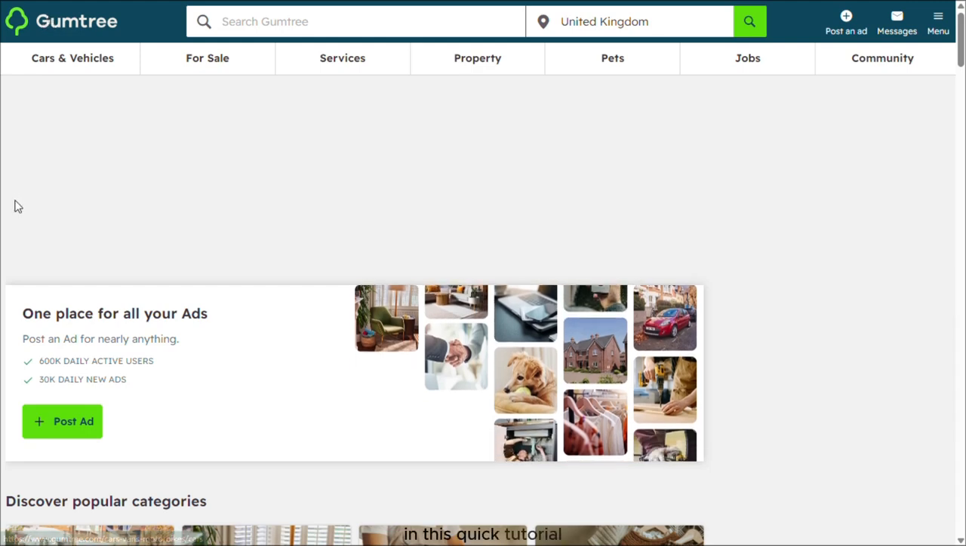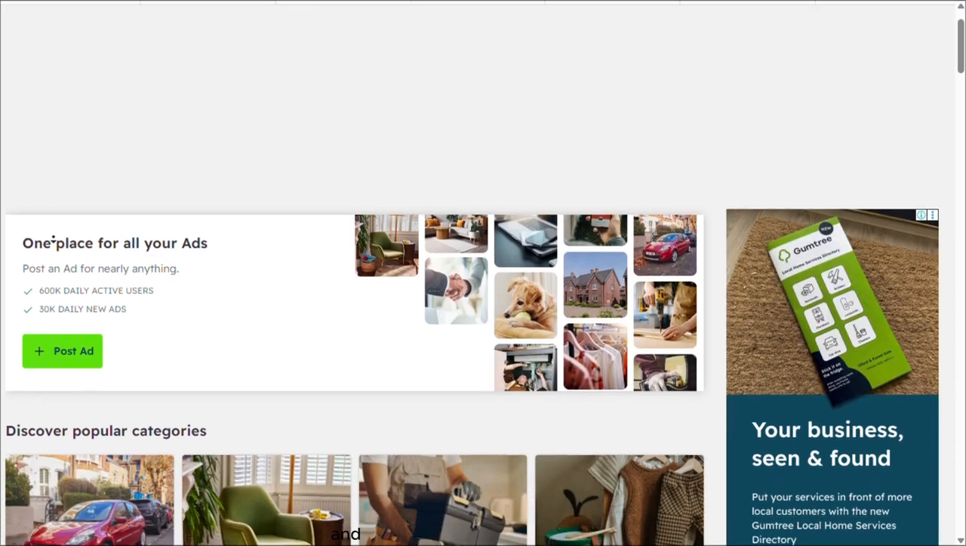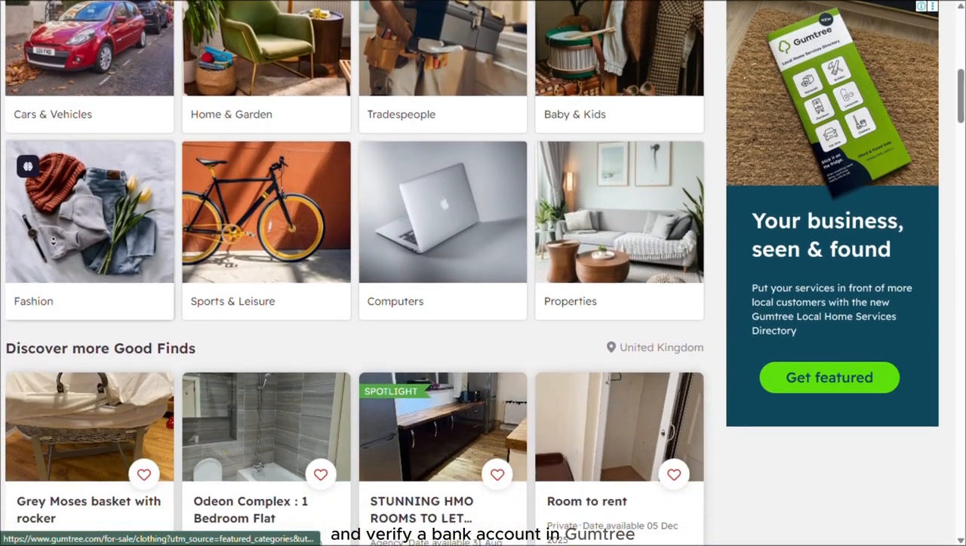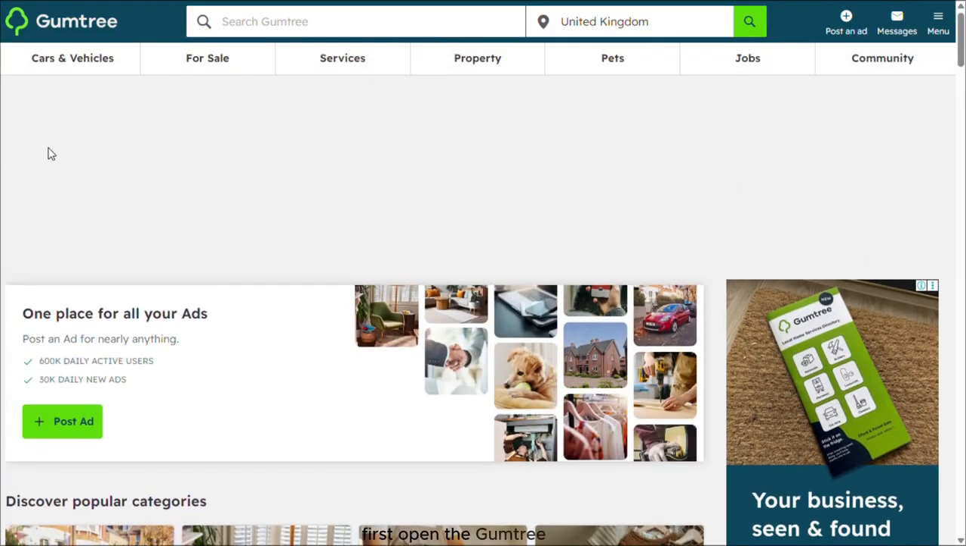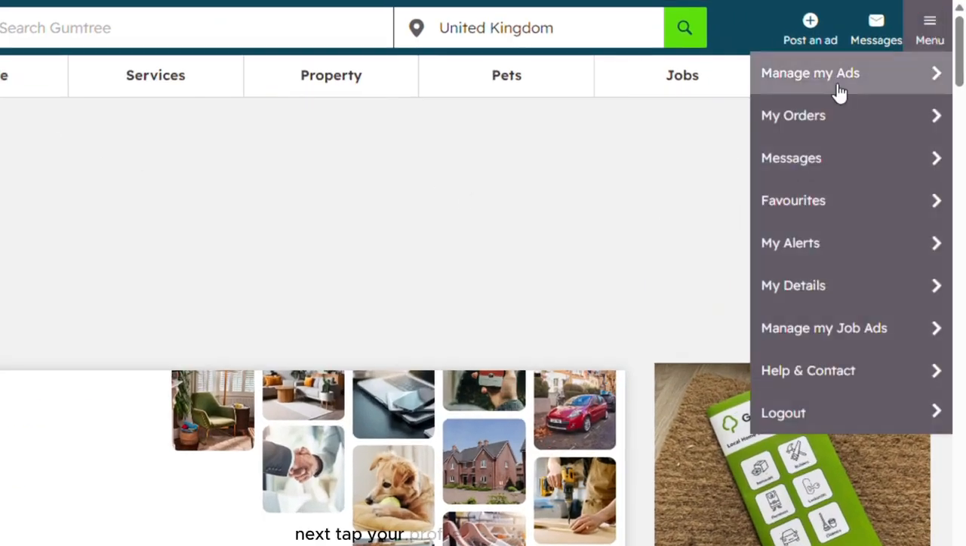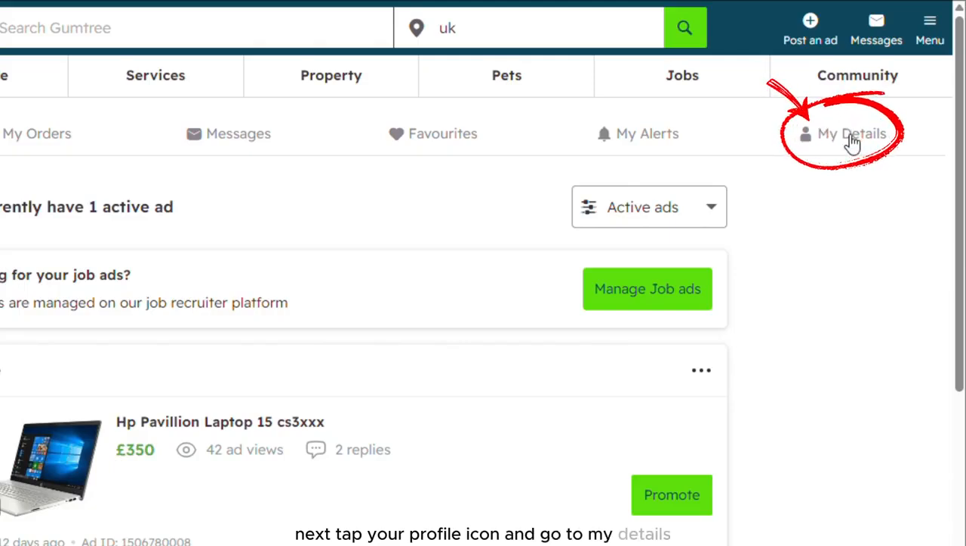In this quick tutorial, I'm going to show you how to add and verify a bank account in Gumtree. First, open the Gumtree app or website and log into your account. Next, tap your profile icon and go to My Details.